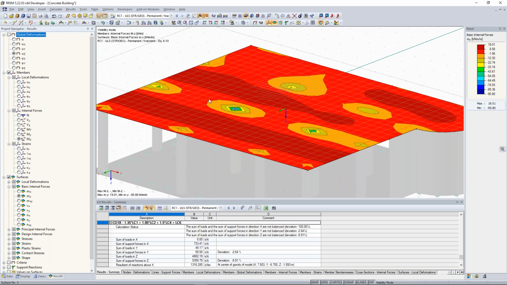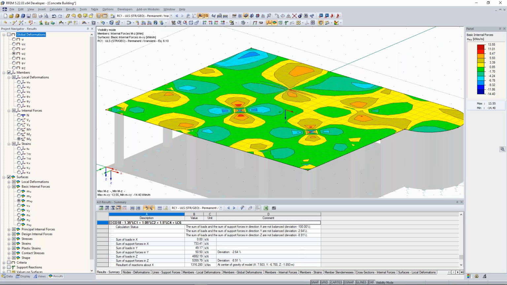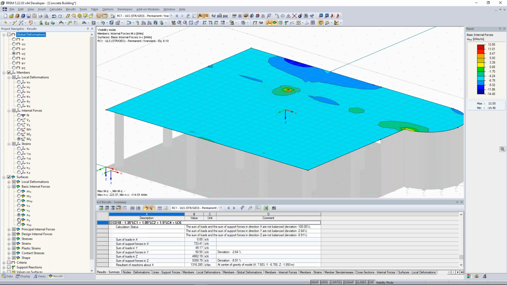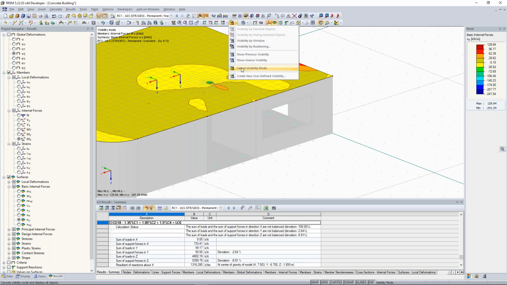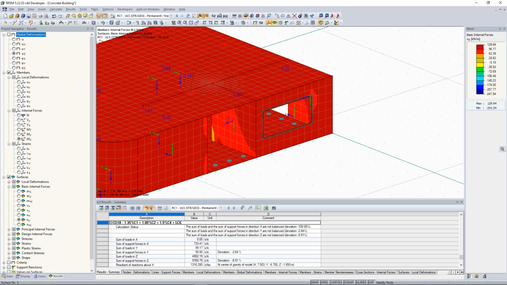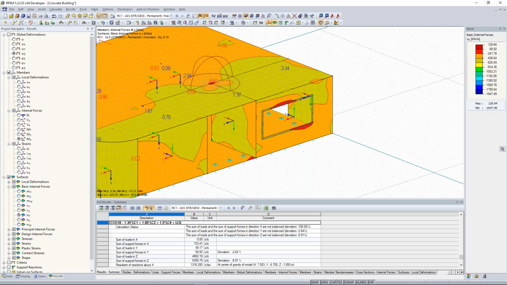Yeah, and when I look at these distributions here, it's very clear. Also twisting moments, normal forces especially in the walls. So not here, but in the walls you can see the normal forces, and x maybe, and y. You see here the most are in the walls, and so on.